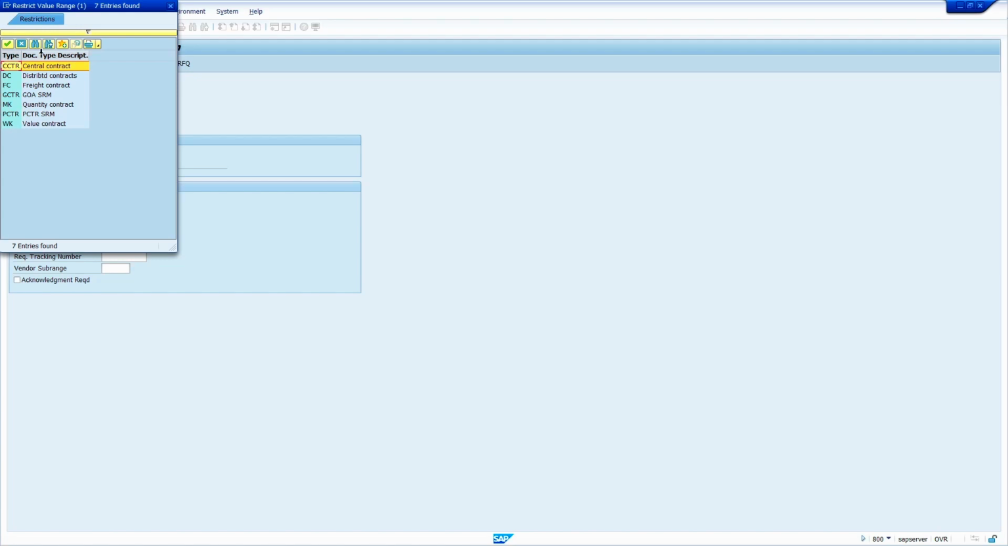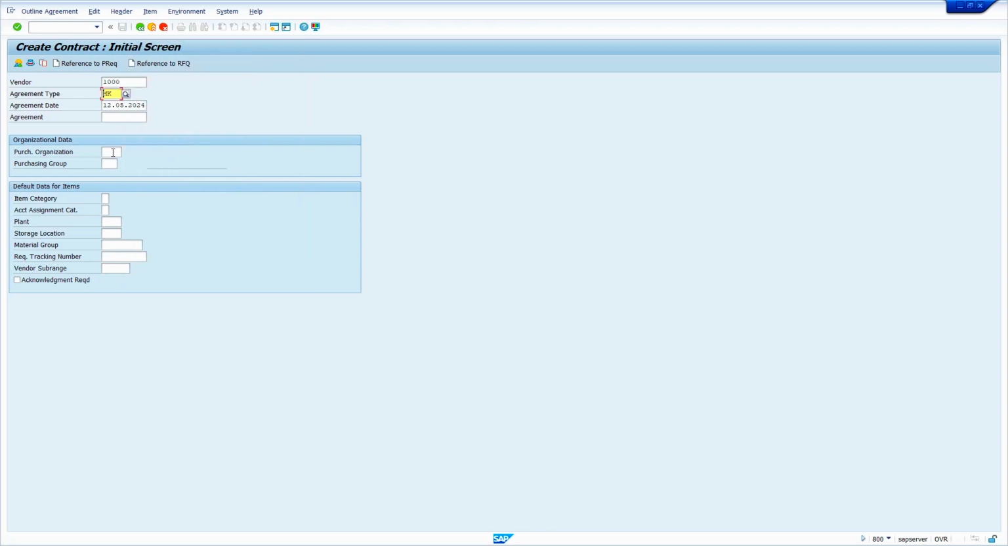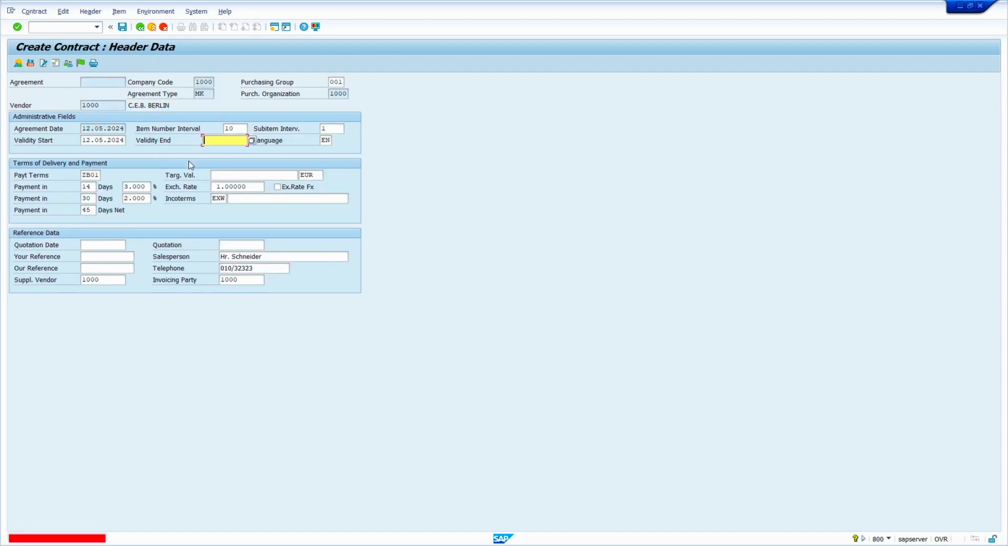Select the quantity contract. Now enter the purchase organization. Purchase organization, I'm going to enter 1000. Purchase group, I'm going to enter 001. Now press enter key. Enter the validity date. Press enter key.